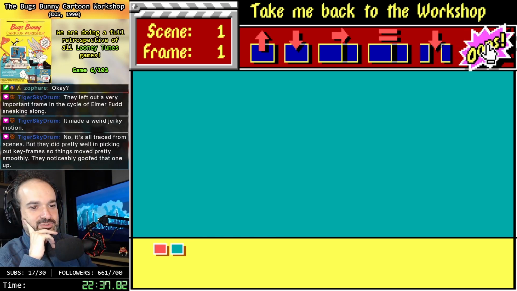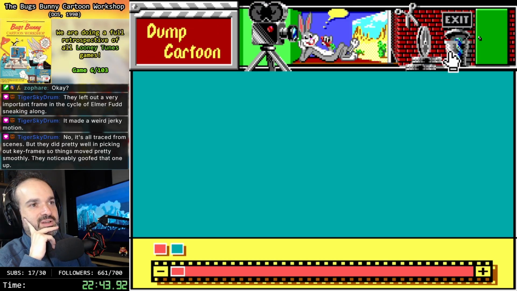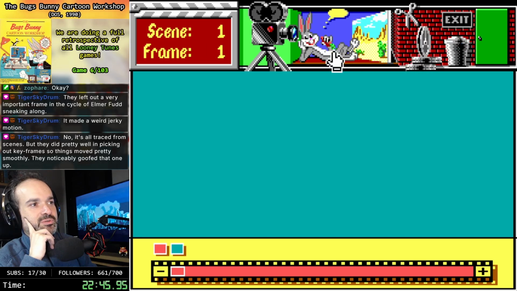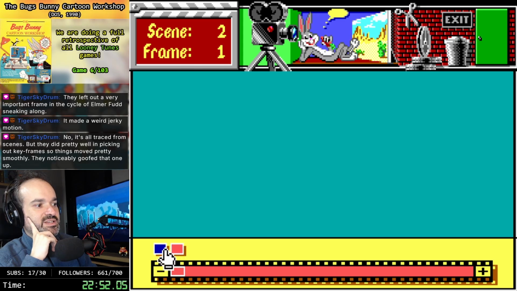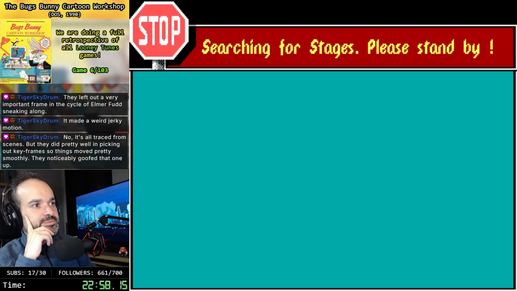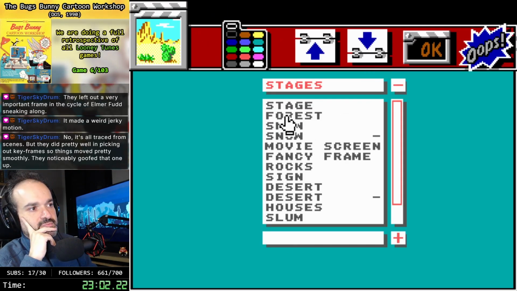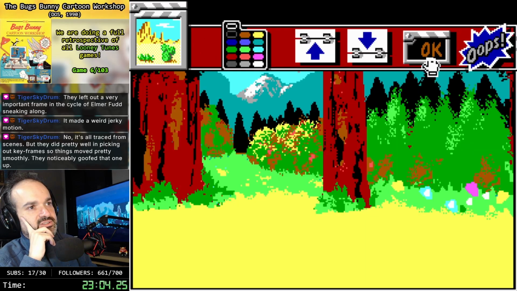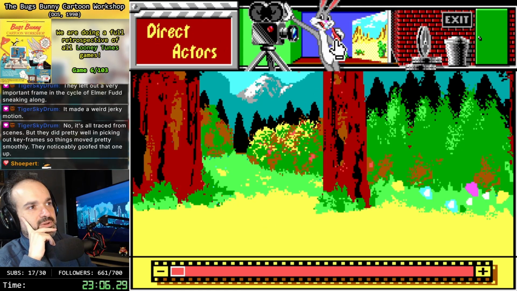It's all traced from scenes. They did pretty well in picking out keyframes so things move pretty smoothly. They just goofed that one up. I'll defer to your authority on that. Scene 1, frame 1. Scene 2, frame 1. Okay, so you can have multiple scenes. I'm not gonna do the entire advanced thing, I don't think. So forest. Just playing a little bit with it.